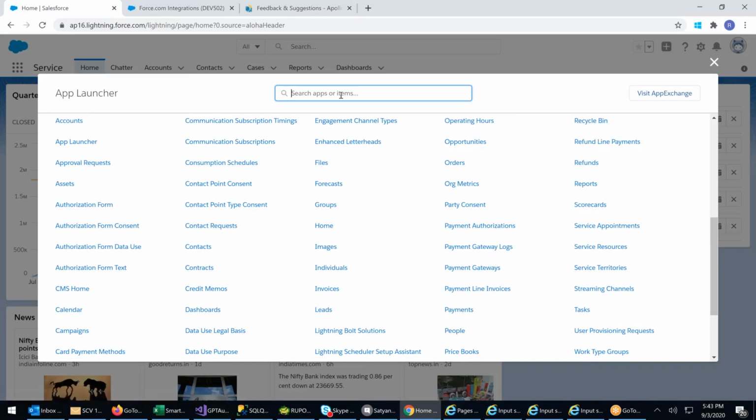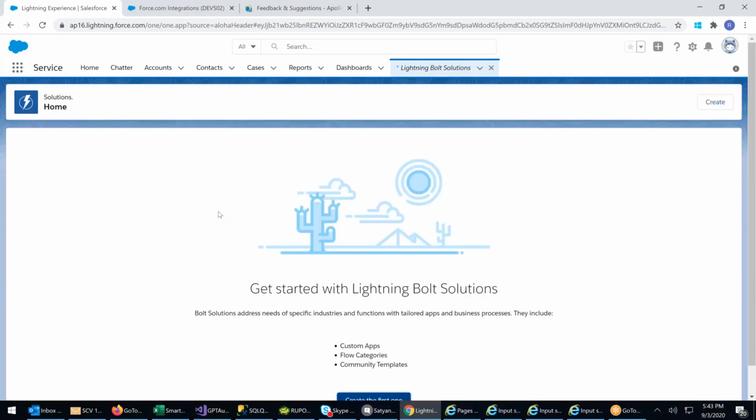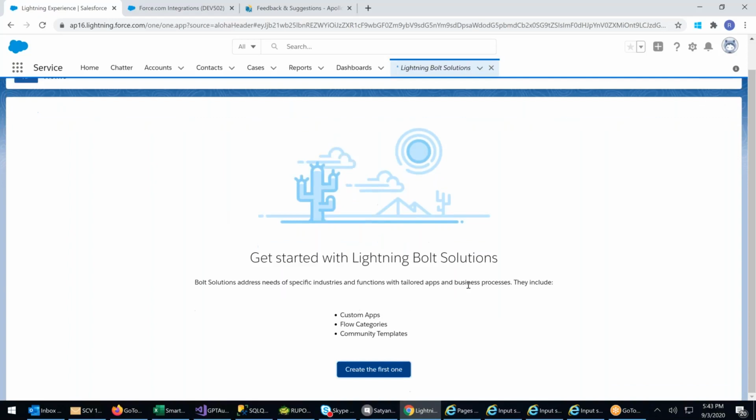Similarly, I type SOL, right? I have a Lightning bolt solution button. But that's not a solution. That's something different. Lightning bolt solution. Blank window, right? See? Nothing. Getting started with Lightning bolt. That's nothing but an empty space to create an app. Create the first app, which we'll see later.